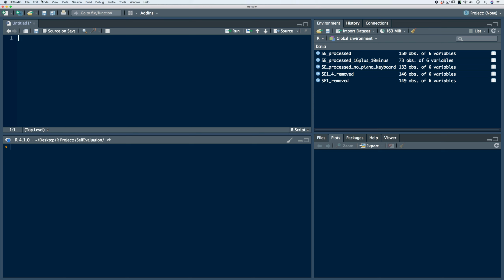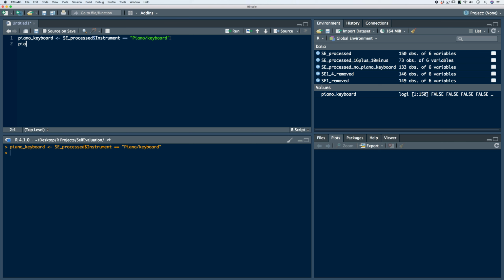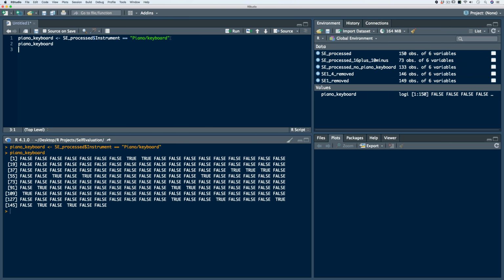So in order to change this categorical variable to a logical variable, let's create a new object. We'll call it piano keyboard. Now the first thing we want to do is call on the instrument variable within our SE process data frame. So SE processed, we'll use the $ notation, and we'll call on instrument. And then what we can specify is exactly equal to piano keyboard, which is the response category. Let's run this code. And if we print this to the console, we see that for every instance where the person responded piano keyboard, it's indicated as true. And for all other respondents, it's indicated as false.